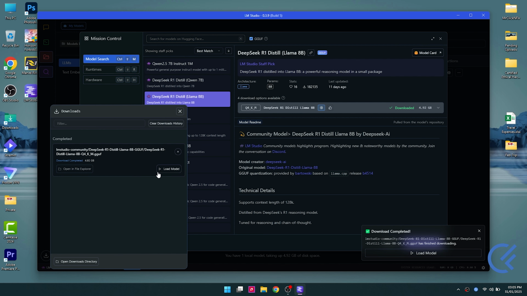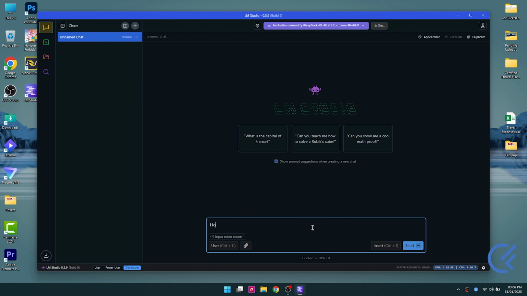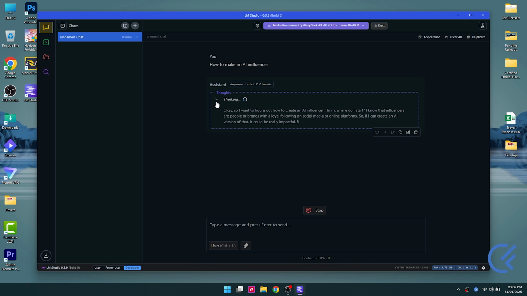The only thing is that it's going to be taking a while, and at the same time it can run without an internet connection as well. Now once you're completed downloading, you can click on load download, and now you can see it's loaded the chat screen there. Now I'm just typing how to make an AI influencer. I'm connected to the internet, just so you know, just to show you how things work when the internet is connected as well.